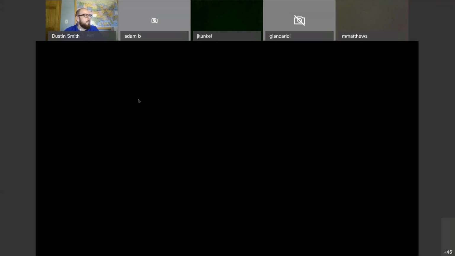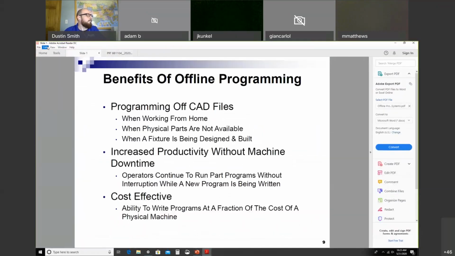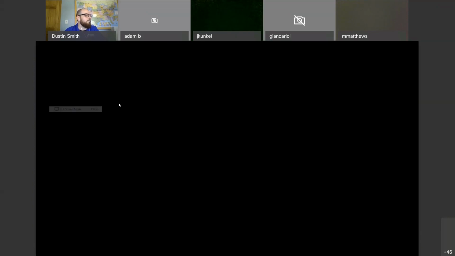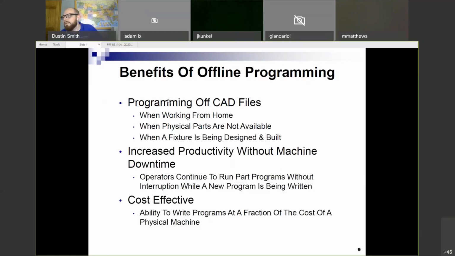Go ahead and exit out of that. All right, let's talk about benefits of offline programming. Programming off of CAD files allows you to program when working from home, which a lot of us are. It allows you to program when physical parts aren't available. So if you have a new part that's coming in and you have the CAD file for it, you can get ahead of the game and start programming before you actually have it, and then do all the fine tuning once you actually have the part.